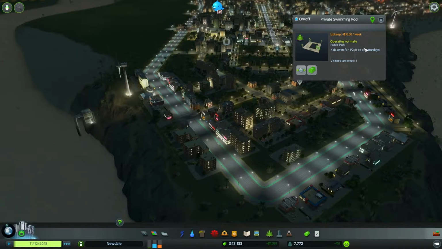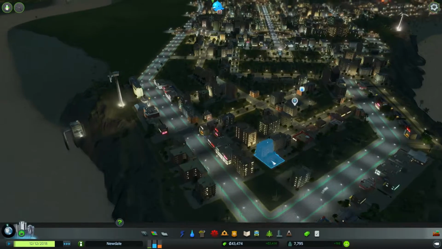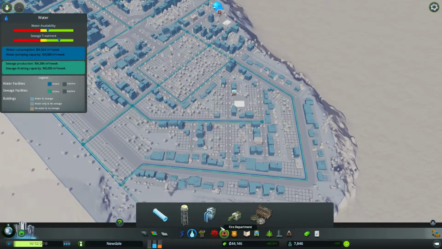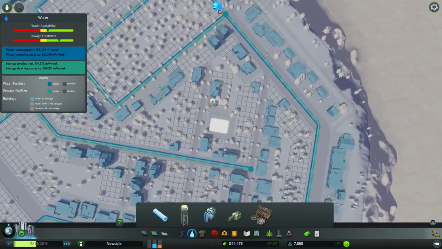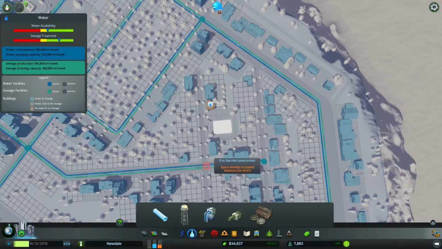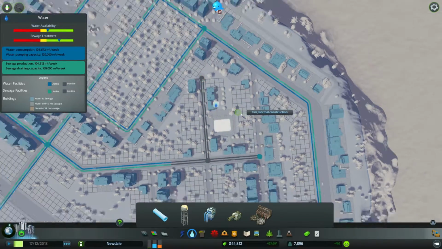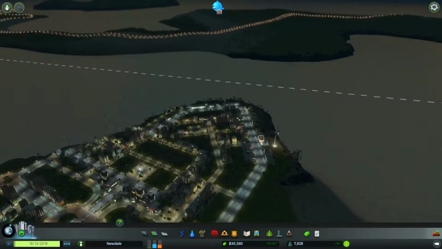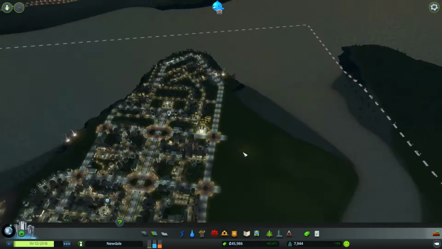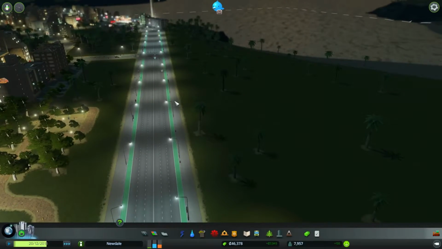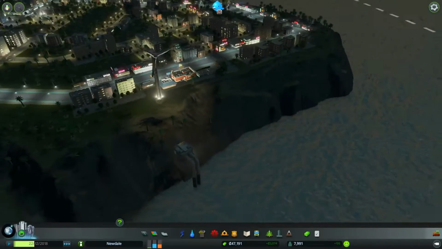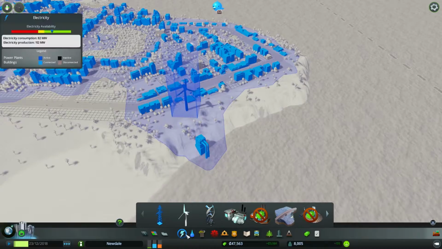Kids swim for half price on Saturdays. Oh, well, it's not so private apparently. And someone is missing water because I don't have a water pipe going there, so let's do that. Very nice, that is coming in. And these are the bike paths as well, so people can ride their bikes all along here. Very cool. And I think we can finally get rid of that.